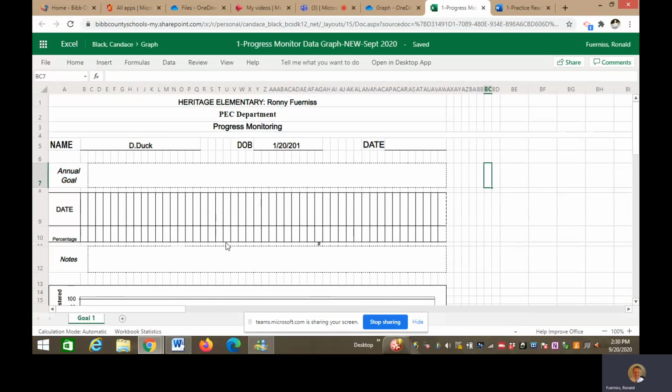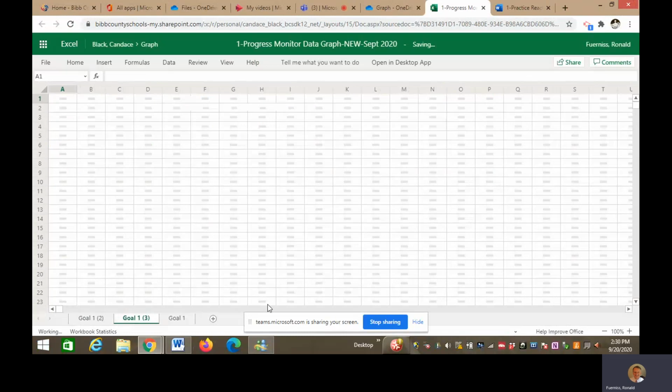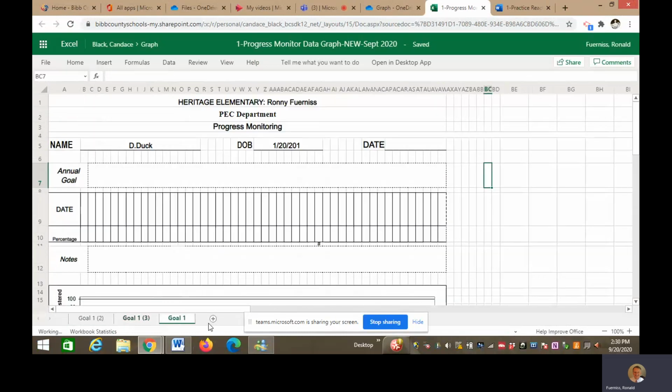So the other thing, once you've done this, what you want to do now is duplicate this. I know I have 3 goals, right? So I'm going to go down here at the bottom tab, and I'm going to right click on it. See right here. And I'm going to click duplicate. That gives me a second tab right here. And then I'm just going to come over here and duplicate that as well. So now I've got 3 goal tabs, which is what I need, but I need to change the name on them.